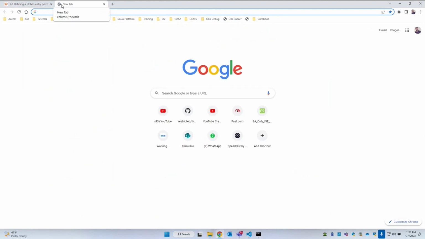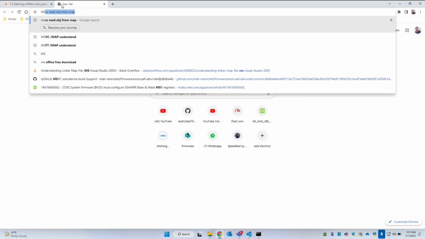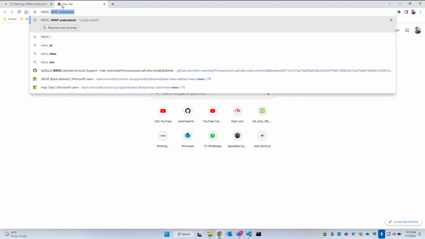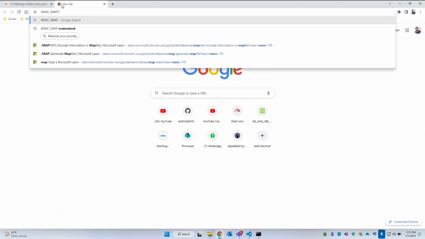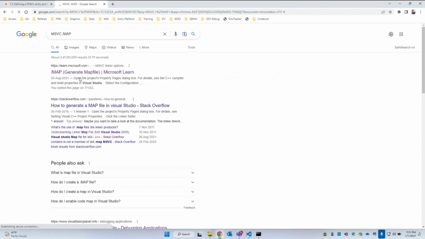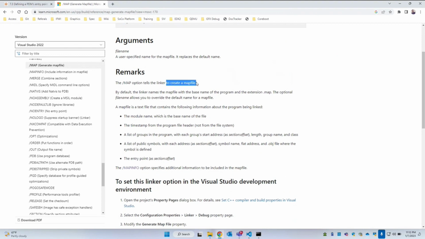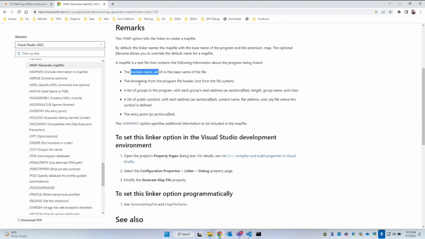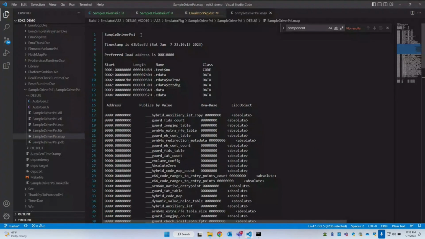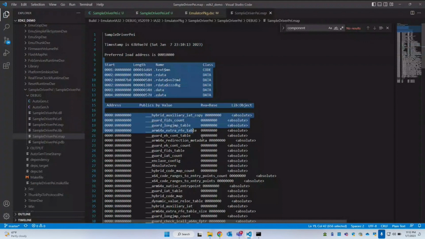I will go to the browser and search for MSVC Microsoft Visual Compiler underscore map. Whenever we are compiling the source, if you provide the underscore map option, then it creates the map file, which has the module name, timestamp, and its linker. If you look at the format, we have the module name, timestamp, and the required files, objects.